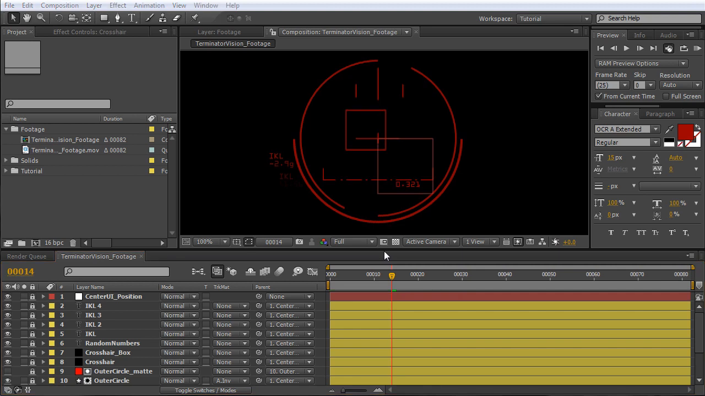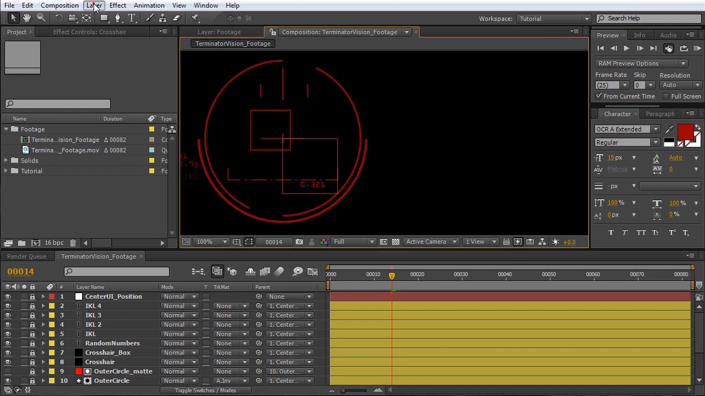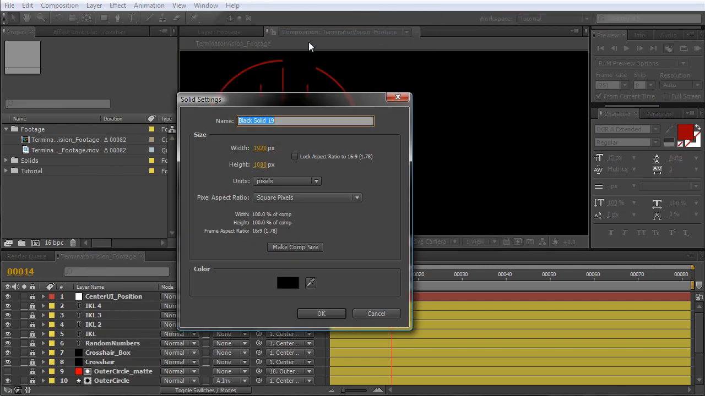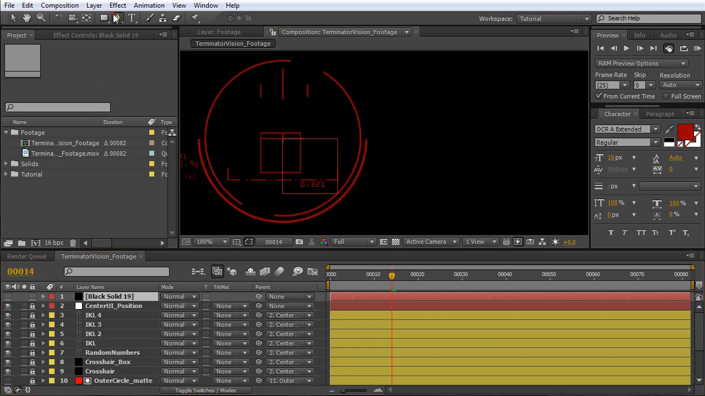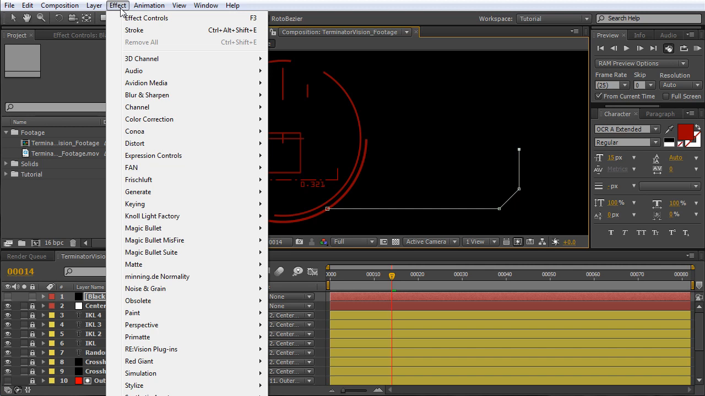Now we're going to create another part of our UI that's going to be what I'll call the targeting system. So if we move this across, we can create a new solid, click OK, turn the visibility off, get our pen tool and create another mask. So by clicking, holding shift and clicking again, you can see that's created a nice 45-degree angle, and once more up here.